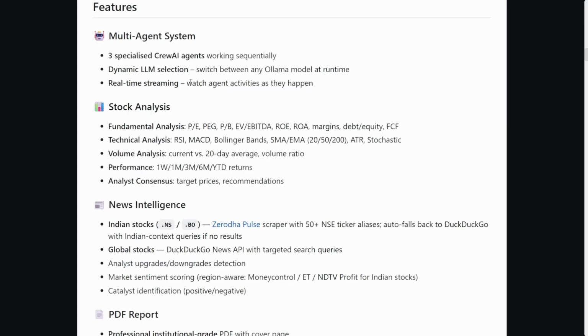What are the features of this agentic AI application? It's a multi-agent system with three specialist CrewAI agents, with dynamic LLM selection and real-time streaming. You can watch the agent activities as they happen in the activity log.